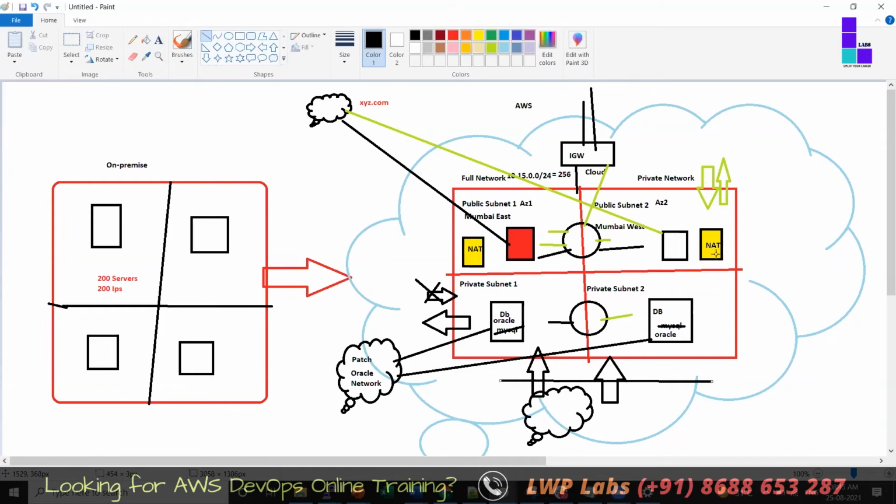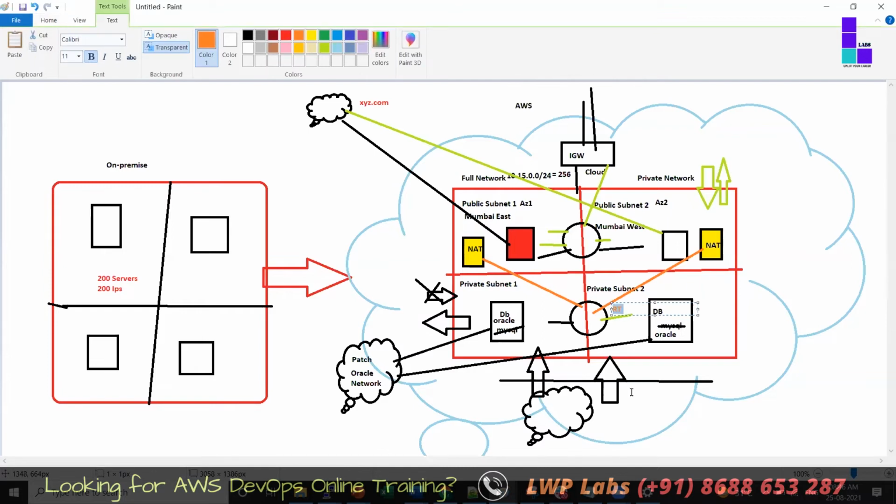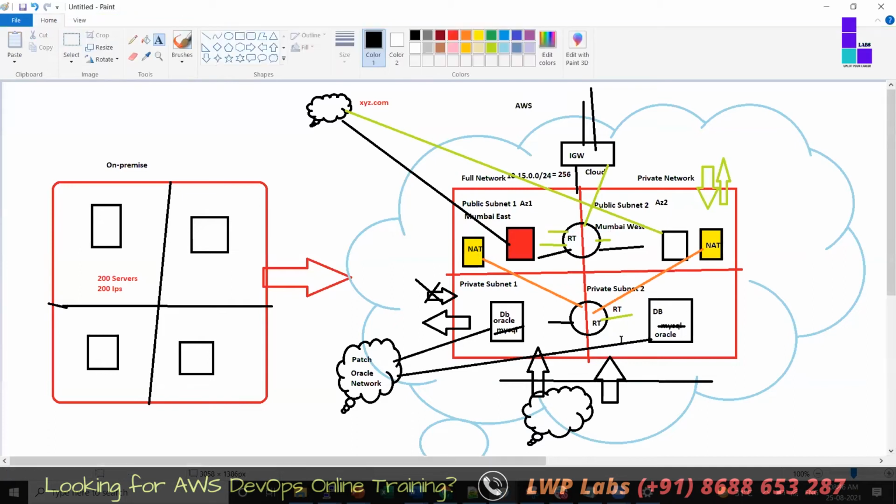We need to keep a NAT gateway. This is again a gateway. It's like a one-way flyover, which allows traffic to go outside but will not allow traffic to come inside. This NAT gateway we need to attach to the private route table. This is the public route table and this is the private one. So here we create a NAT gateway and attach it to the private route table so that my internal servers get internet and can connect to it.